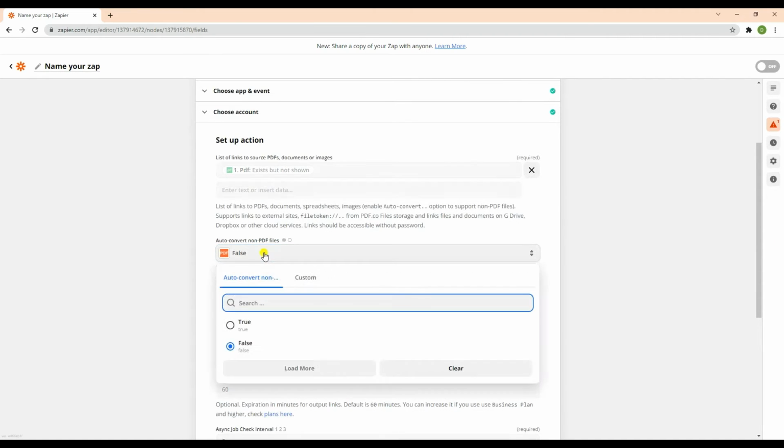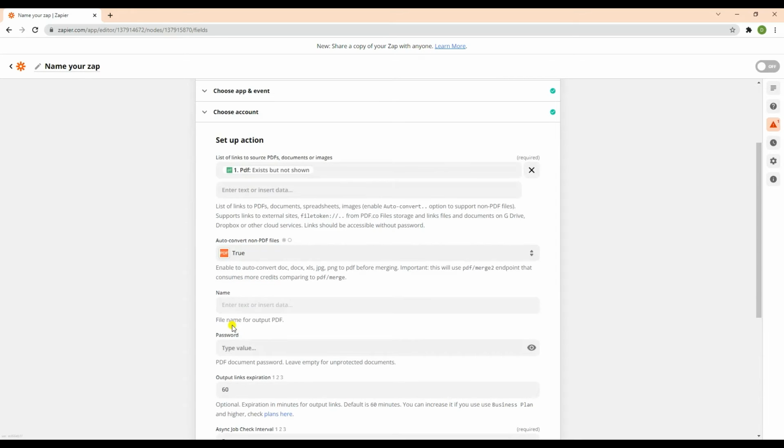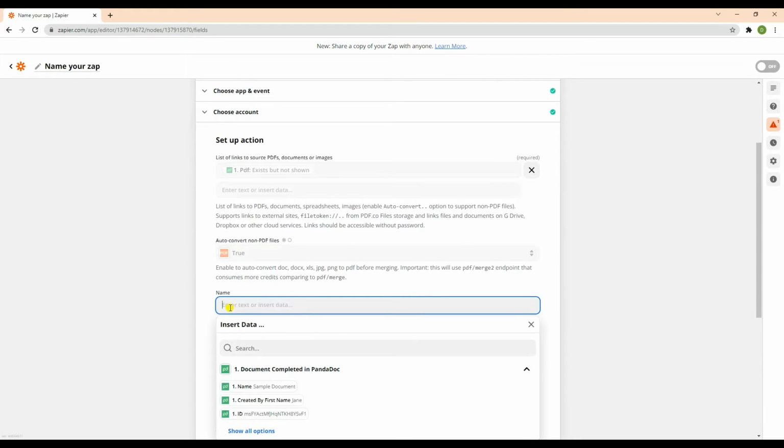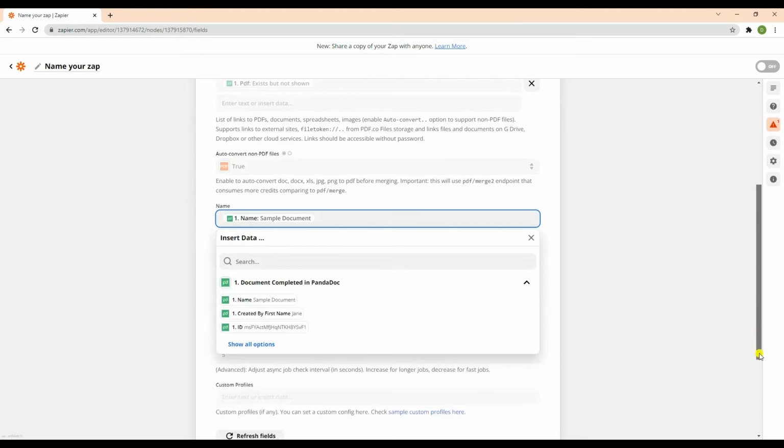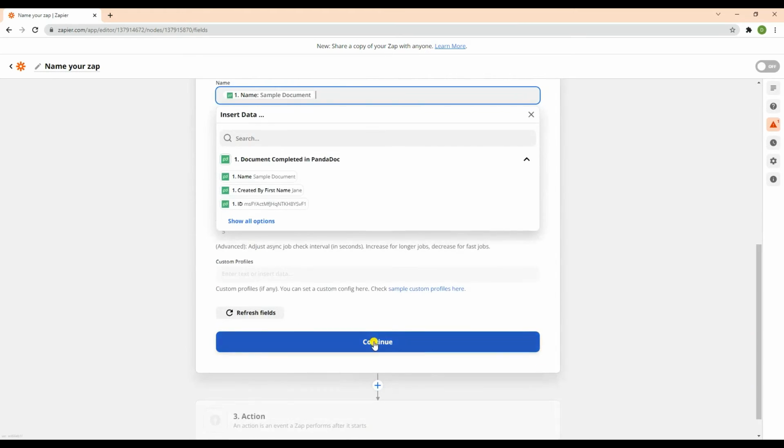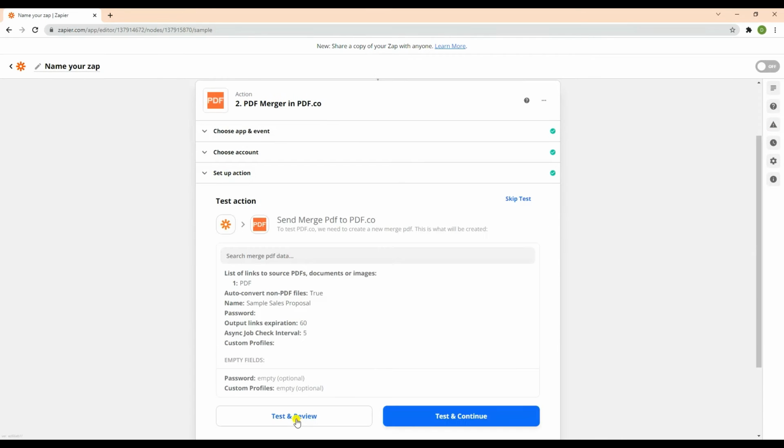For the Auto Convert Non-PDF Files field, set to True to enable PDF Auto Convert. For the Name field, enter your source output file name. Let's send our configuration to PDF.co to make sure there are no errors in the setup.